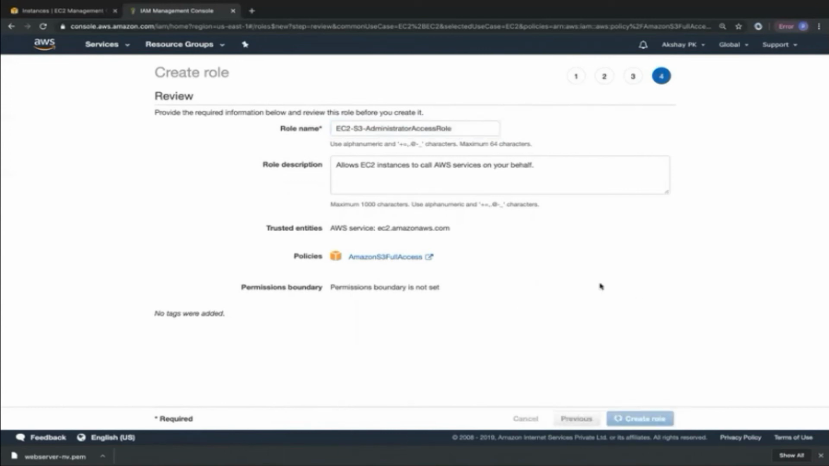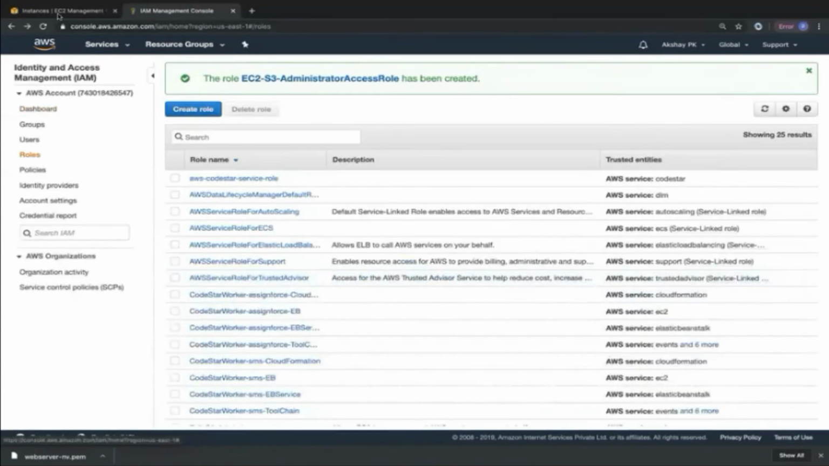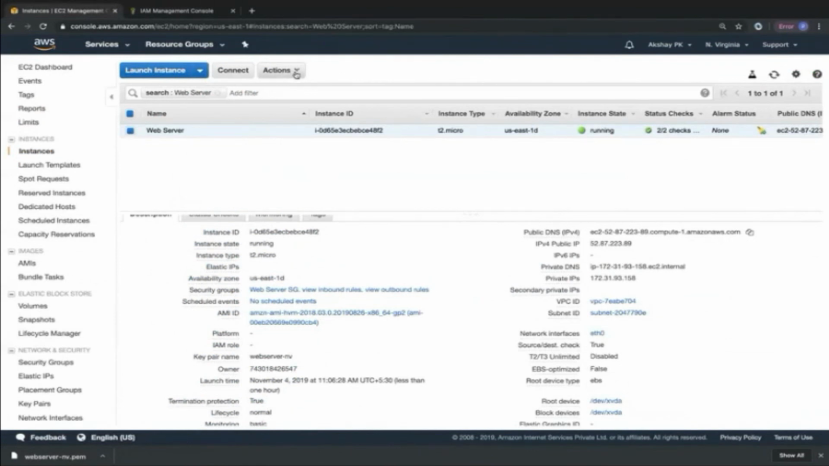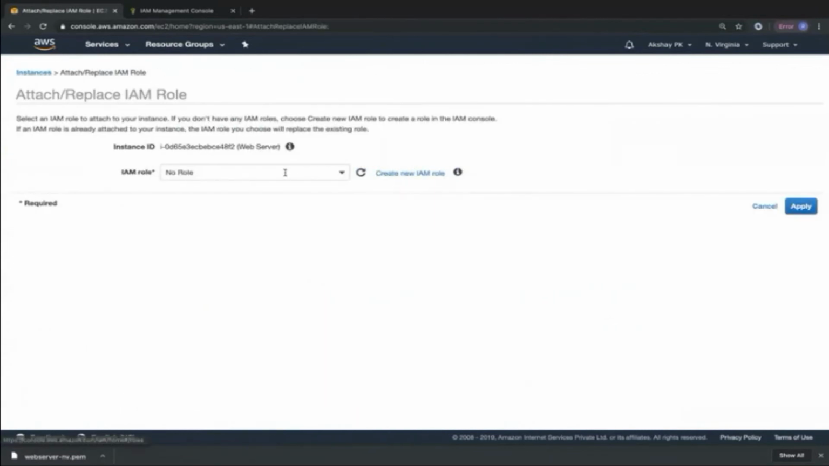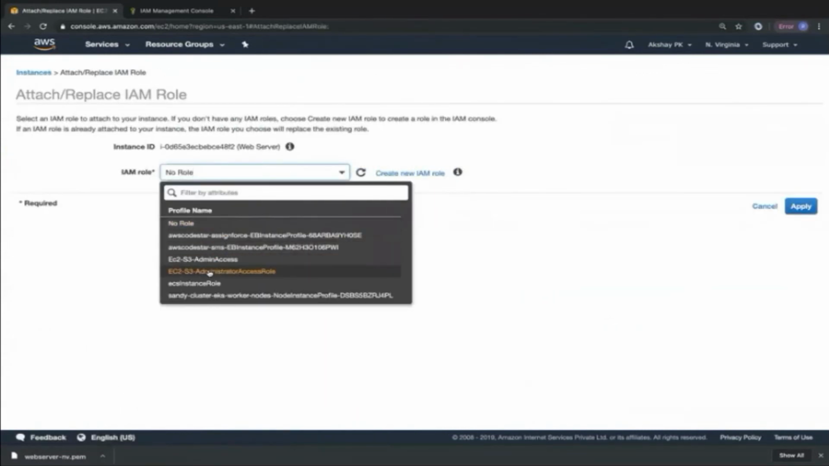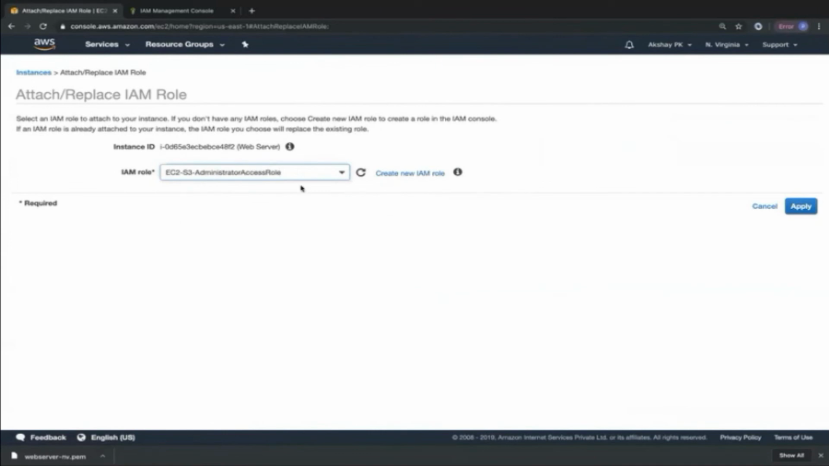Once you create the role, go back to EC2, click on your server, go to actions, instance settings, attach/replace IAM role. This feature was brought out in the year 2017, wherein not only during the creation of a virtual machine, but even after that virtual machine has been created, you will be able to attach an IAM role. So I'm going to click on attach/replace IAM role and choose the IAM role which we named EC2 S3 administrator access role.